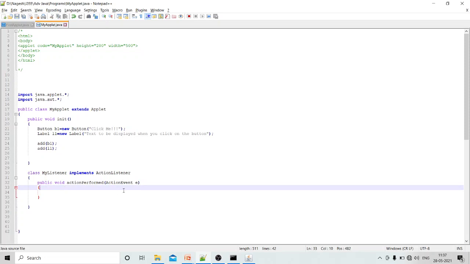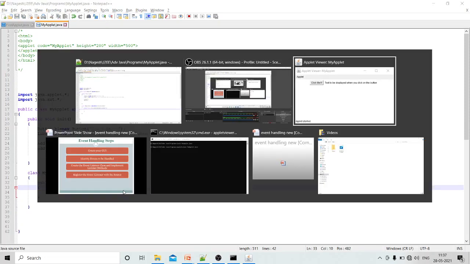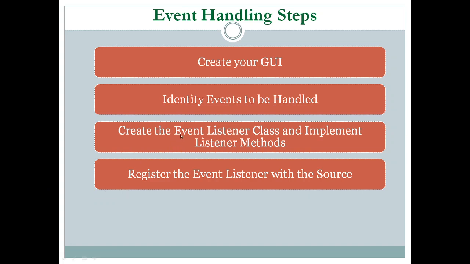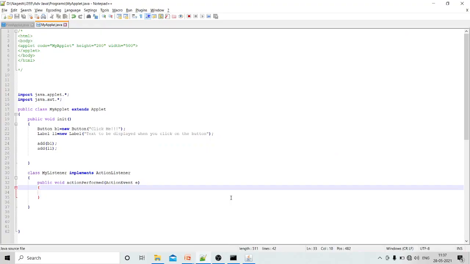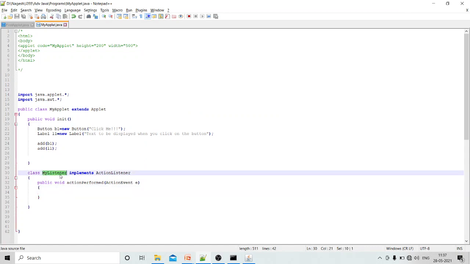The next step was to create the listener class and implement the listener method. So we have created our class and even implemented the method actionPerformed. Now lastly, register the event listener with the source. We have created the listener class, and this we have to register with the source.